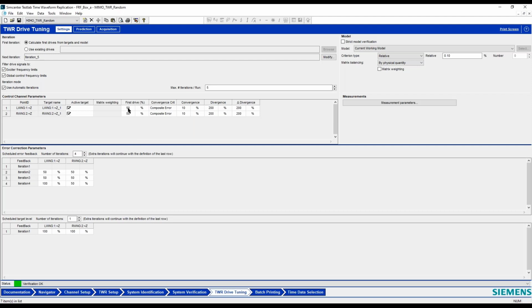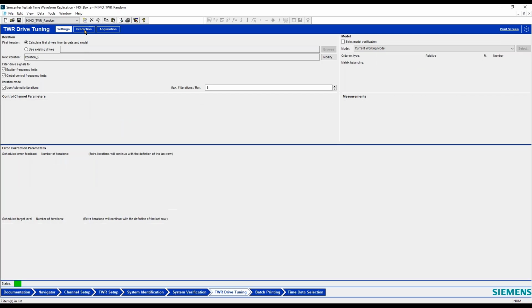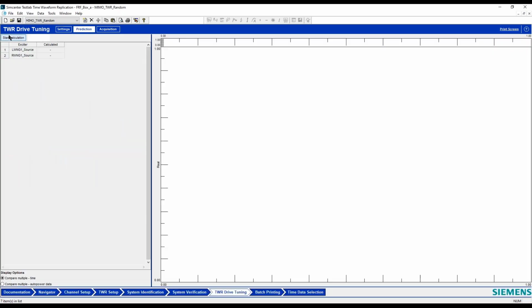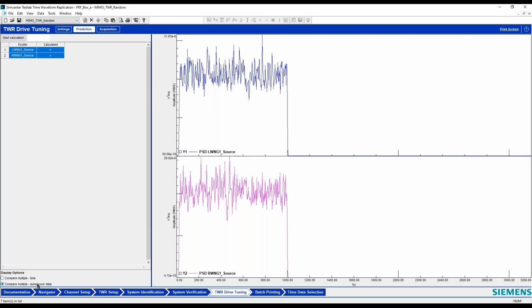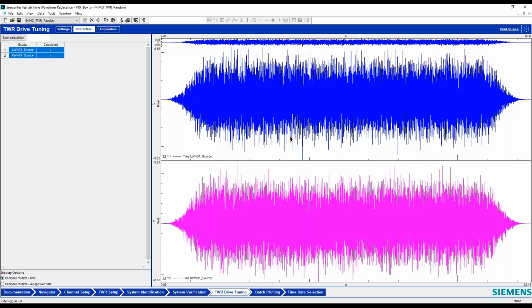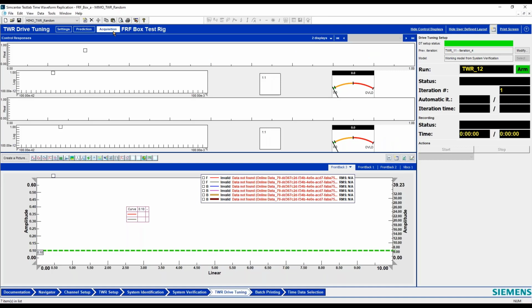I'll go to my settings. So my first drive is going to be at 50% for both of my target responses. And then as I iterate the error, I'm going to iterate 50%, then another 50%, and then my last iteration will be at 100%. I'm going to step up gradually the error correction. And then with that, I can look at my predicted results. So I can look at predicted in time and frequency. And then go to the acquisition.